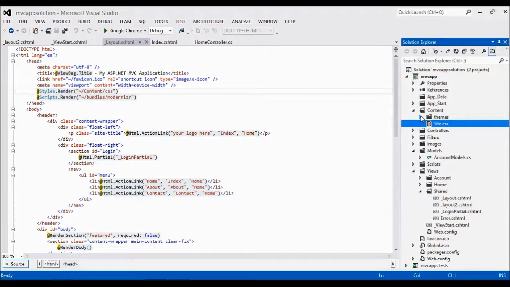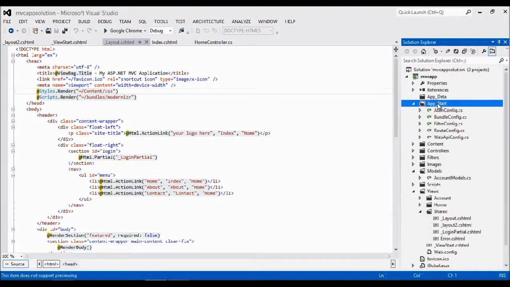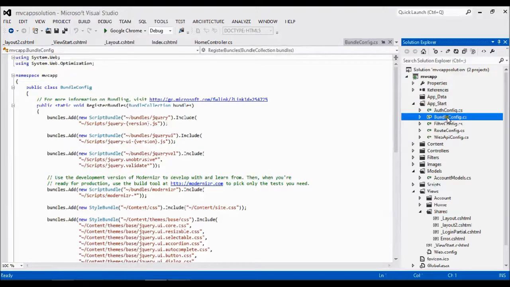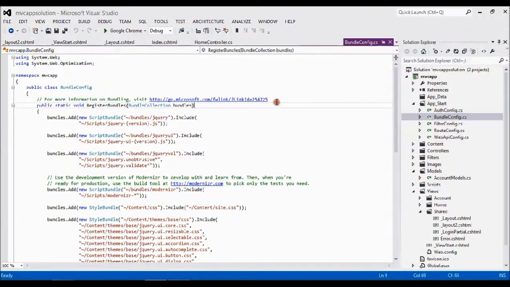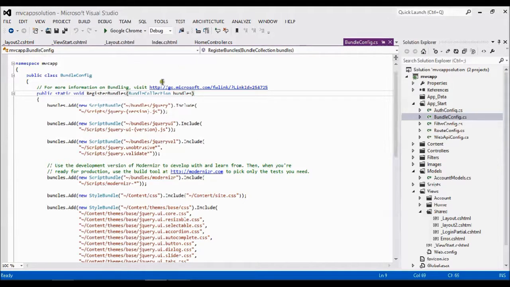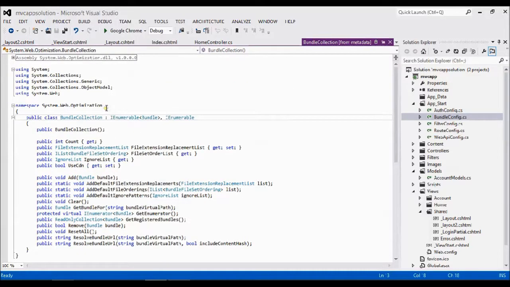So how do we do that? There is a way: bundling. There is a folder called App_Start. This folder is hit whenever the application starts. When the application renders, it will call the CSS configured in App_Start. There is a file named BundleConfig.cs. Here you see there is a static class, RegisterBundles. It has some set of bundle collections. This is a predefined class library. It will do the bundle collection operation. So we are passing the bundle here.